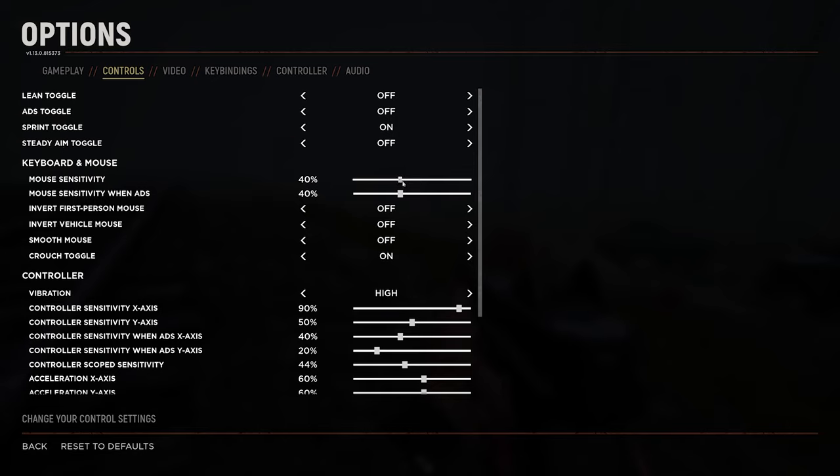My mouse sensitivity is at 40%. The same thing is the mouse sensitivity when ADS. Invert first person mouse is off, invert vehicle mouse is off, smooth mouse is off, and crouch toggle I have on, which basically means that you can either hold the crouch button or you can just toggle it on and off.